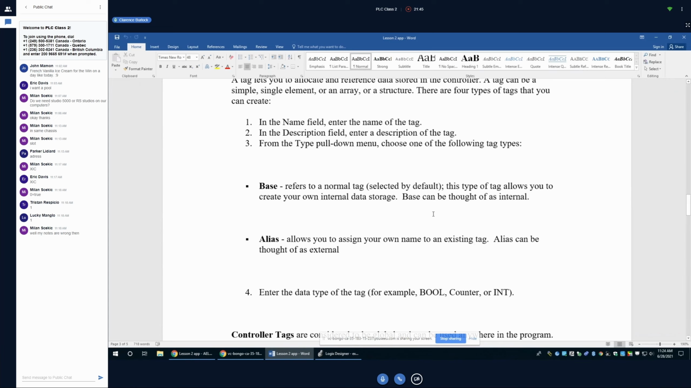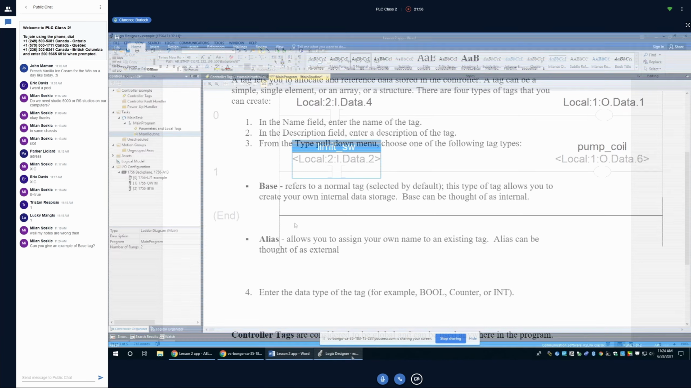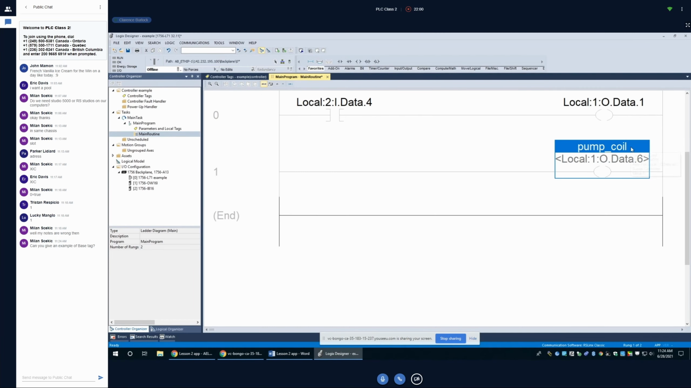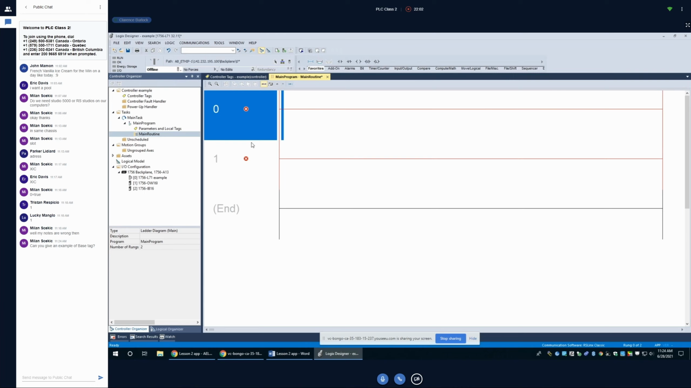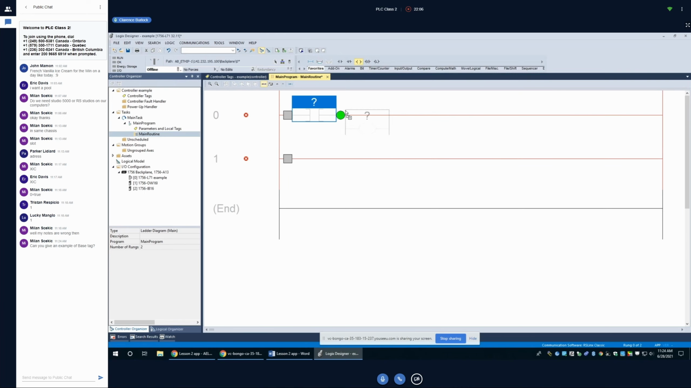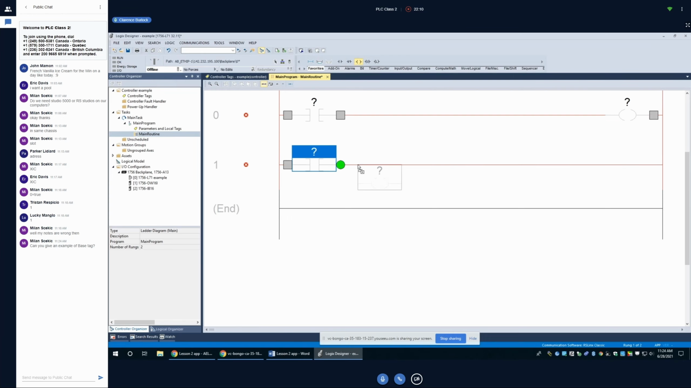A base tag refers to a normal tag selected by default. This type of tag allows you to create your own internal data storage. Base can be thought of as internal. So what that means is this. You can think of it almost like a relay where you're turning on something else.